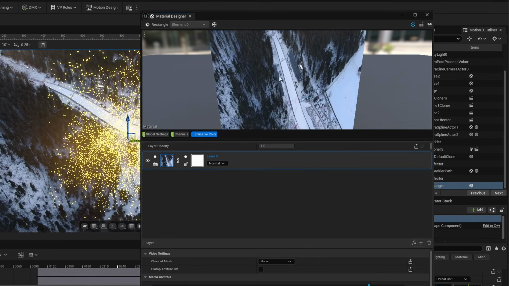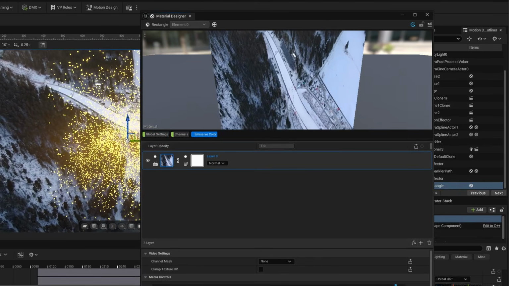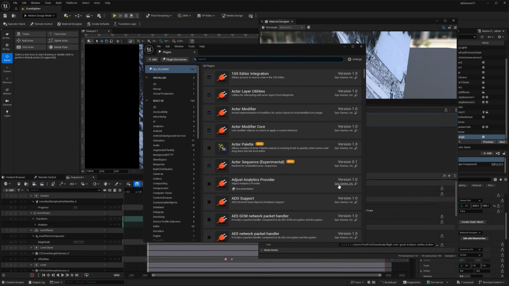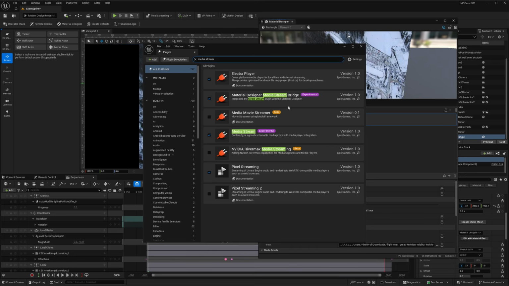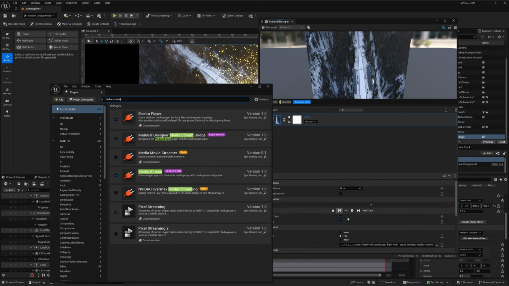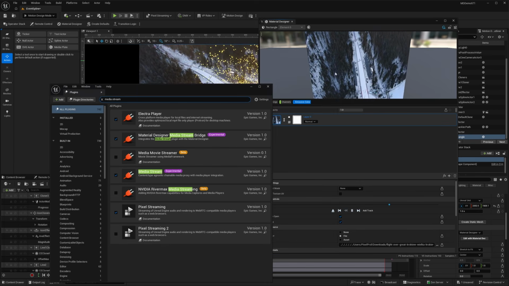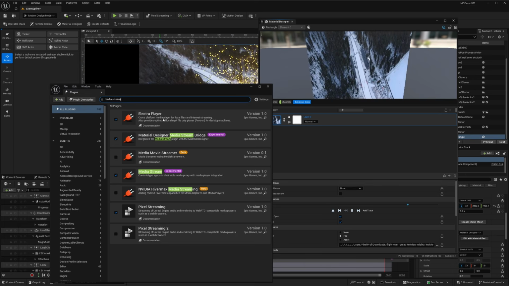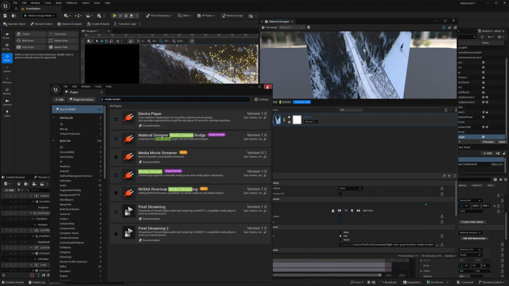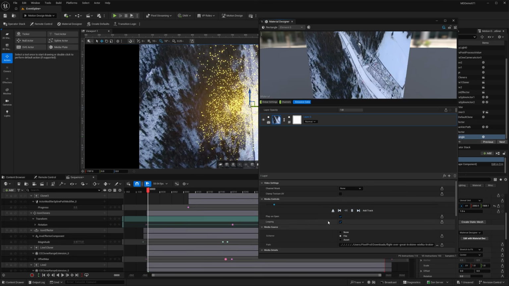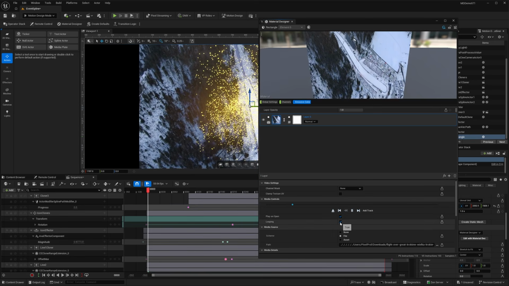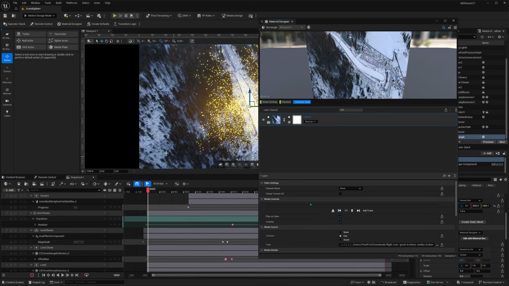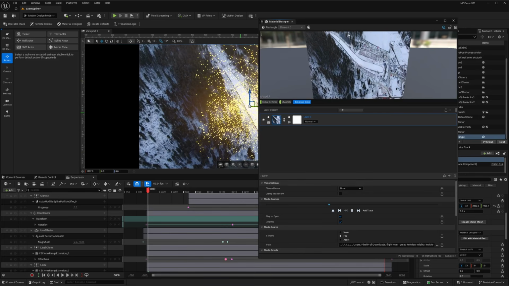So in order to play a video directly in the material designer, you go to the plugins, edit plugins, and type in media stream, and you need to activate both media stream and material designer media stream bridge. With both of those activated, then you can select a video file or an asset so that this can play through. I also do have the electric player activated. Okay, so this is configured to play on open and be looping. So this video is just going to play regardless of what the sequencer is doing. It's just going and going and going.